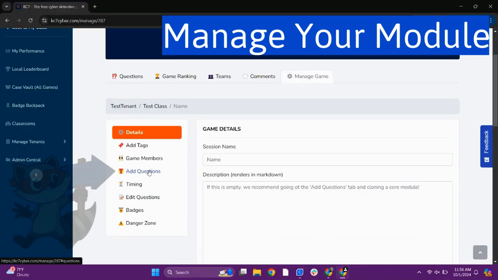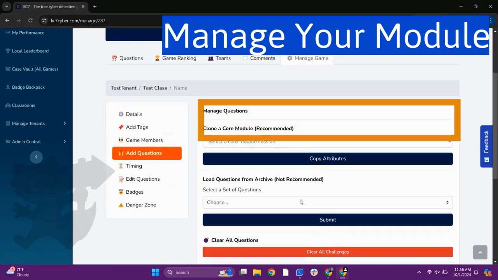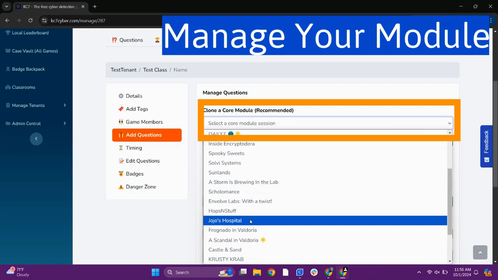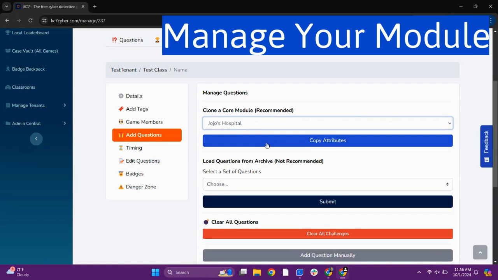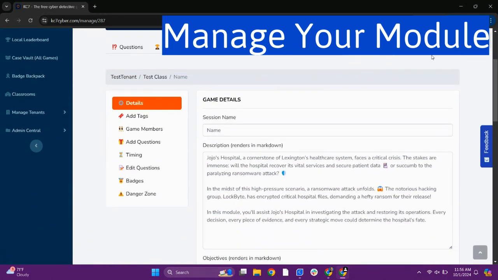We want to jump to the Add Questions tab so we can choose the module our players are going to come into. Selecting a core module is the easiest way to get this done. So we're going to select a beginner module, JoJo's Hospital, and then click Copy Attributes. This is going to refresh the page, and you're going to notice that all the details are loaded in.